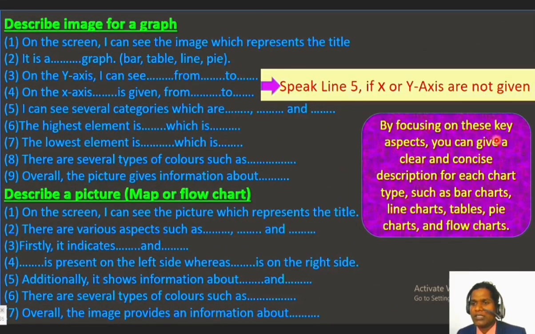By focusing on these key aspects, you can give a clear and concise description for each chart type, such as bar charts, line charts, tables, pie charts and flow charts.